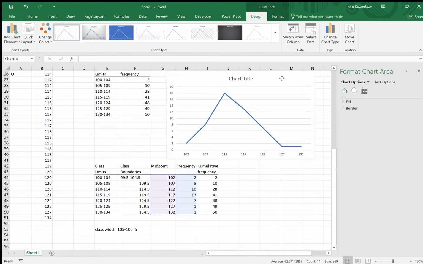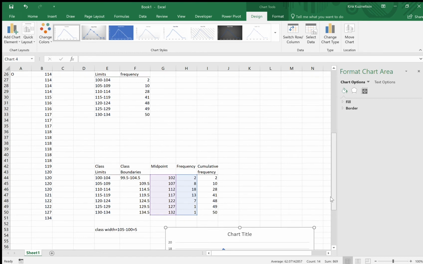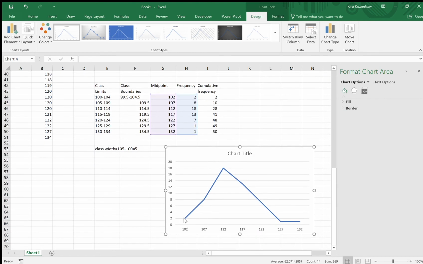Let me move it so that we can see stuff. Maybe move it a little bit to the bottom. Notice it starts at the 102, which is your midpoint. The next bend is at 107, and 112, 117, and so on and so forth. What you can see is there's an overlap between a frequency polygon and a histogram, as in one can lay on top of the other.